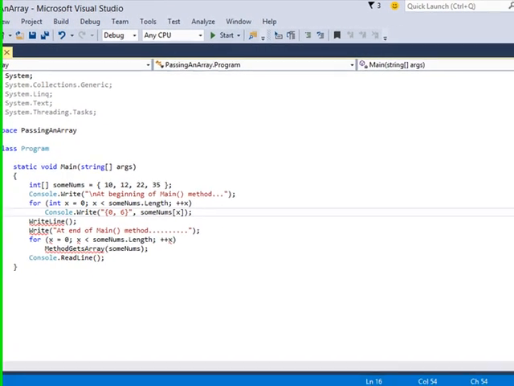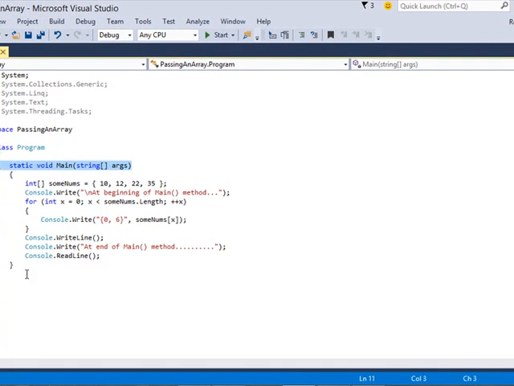Okay. Method. And here's our main method. Now, I'm going to make sure I put this new method outside of my main method. Again, here's my main method, but I'm going to make it inside of this class. And of course, everything is inside of the namespace. I've only got one class right now called program.